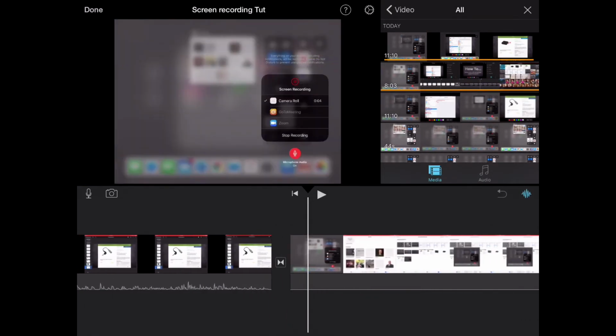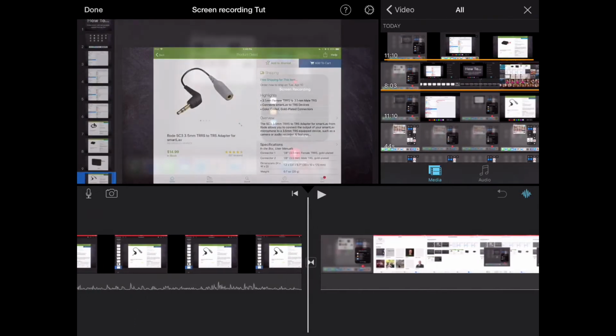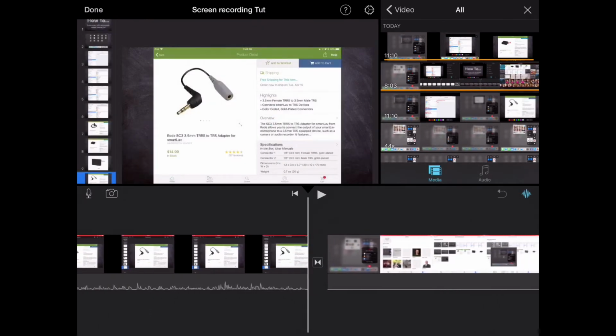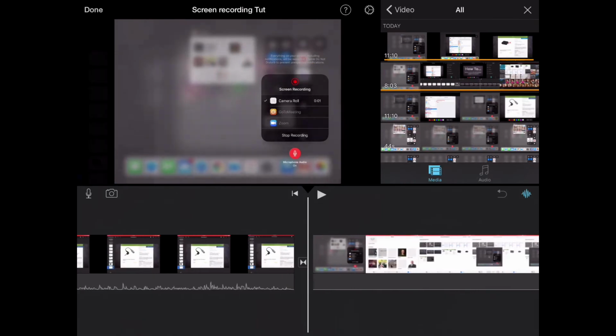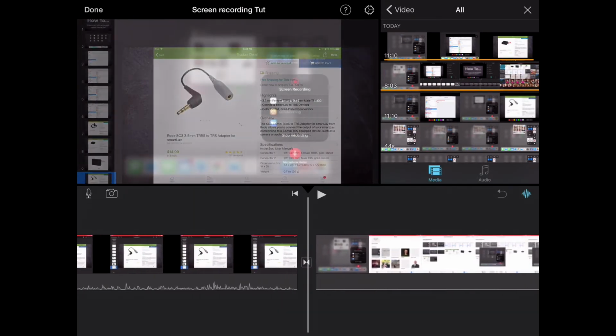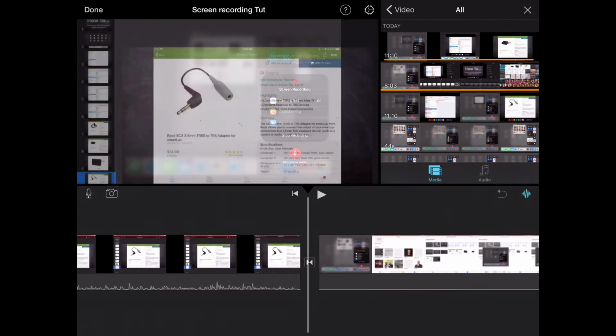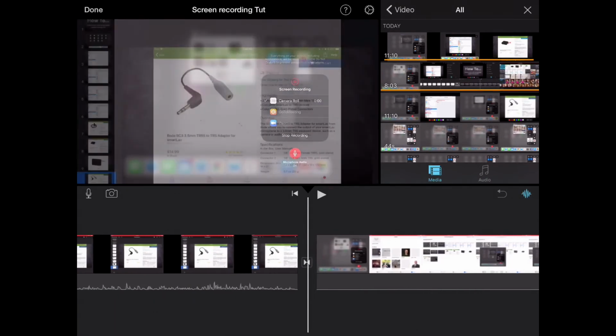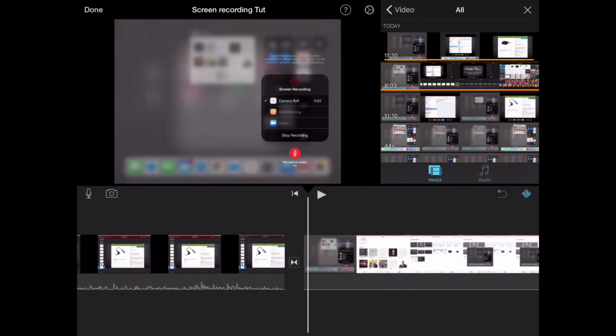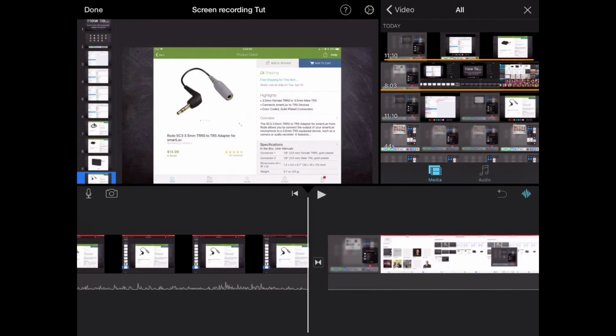Now let me talk real quick about this little edit right here. What Apple has done inside of iMovie is by default, they have added in a crossfade. So you see how it fades in and out? If you look at the preview window up top, you'll see it fading in and out and in and out.